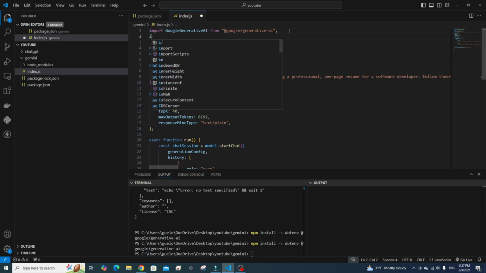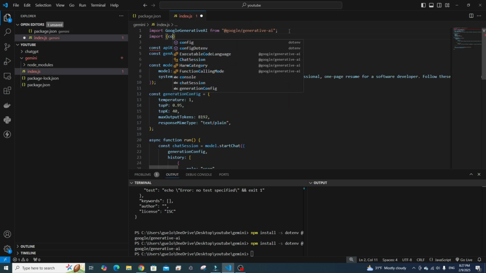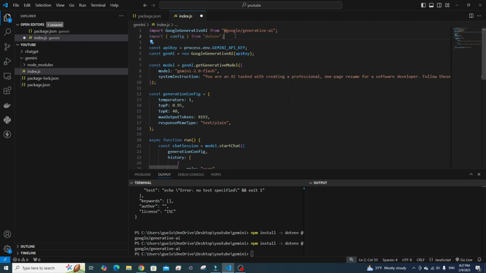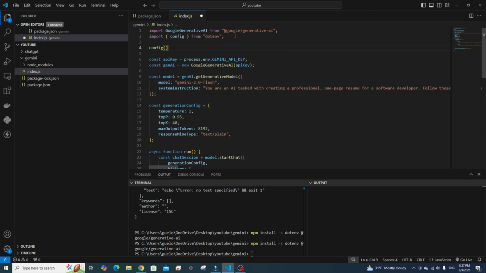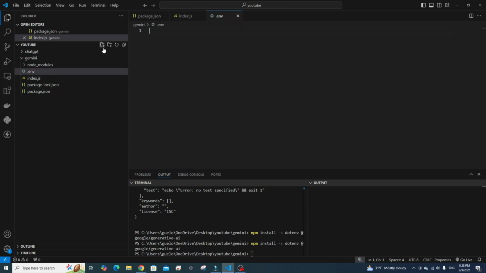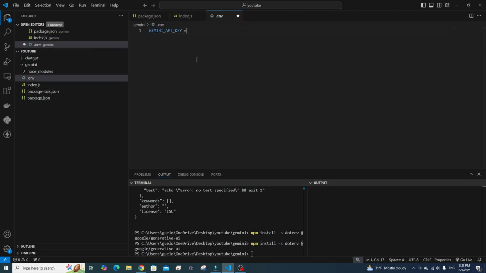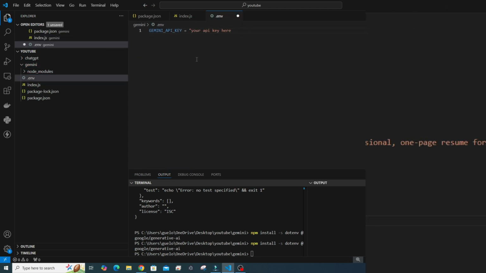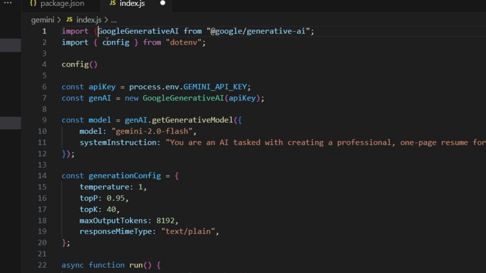Now we need to configure our environment variables. At the top of your index.js file, import and call the config function from dotenv. Then, in your project folder, create a new file called .env. Inside this file, add a new Gemini API key variable and paste in your access key information. Now, I made a small mistake here. We need to go back to our index.js file and update the Gemini import statement by adding curly brackets.